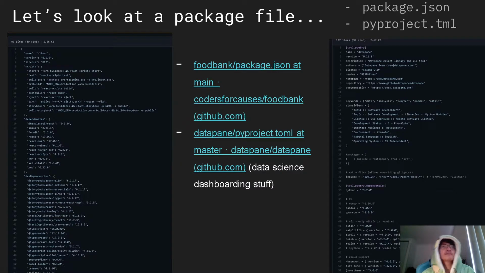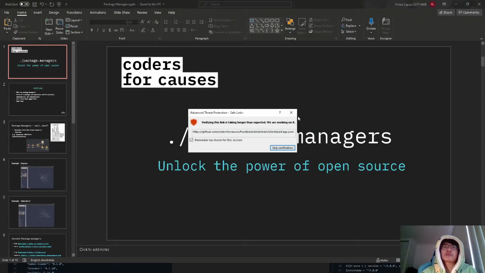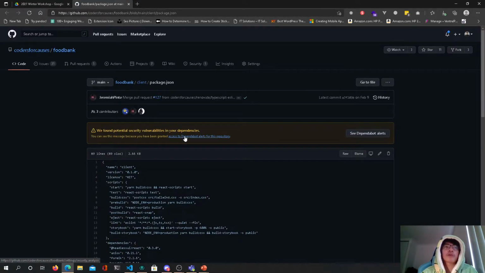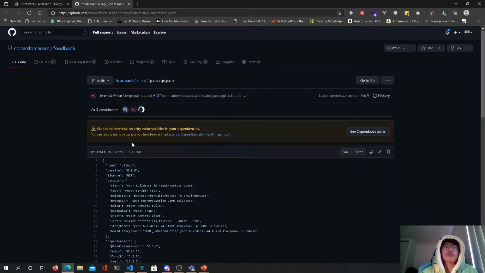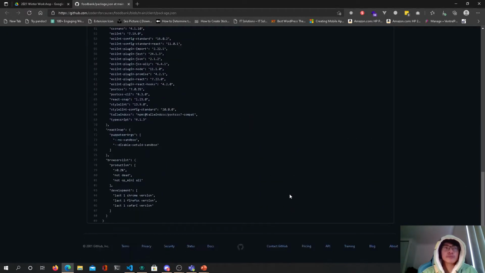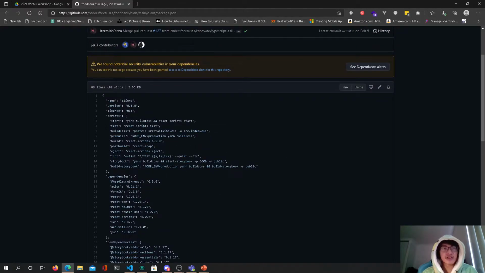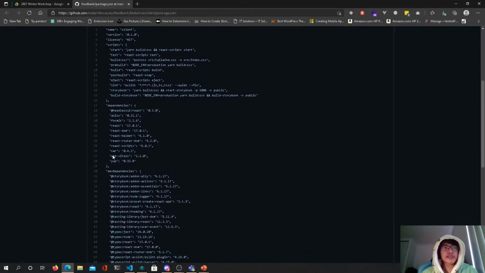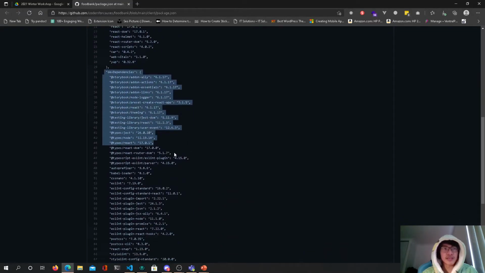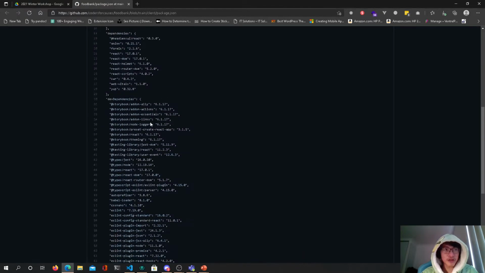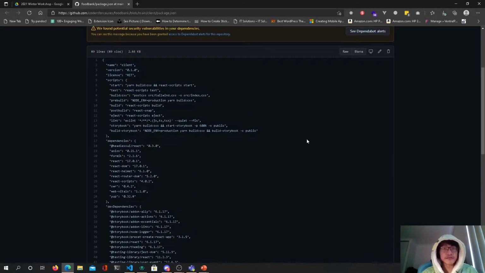Okay, next one. Let's take a look at a package.json file or a pyproject.toml file. Actually, let's just go to this website in a second. Yep, so this is the Coders for Causes food bank project. This is what the package.json looks like. To give you a quick summary, a package.json has scripts, the dependencies or libraries that you use, the dev dependencies, and a couple of other bits, the meta information.